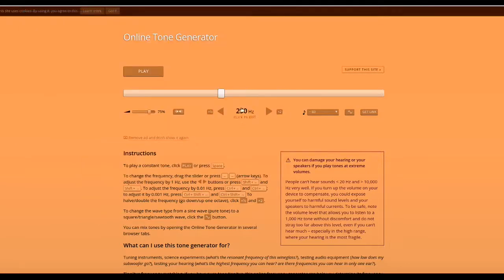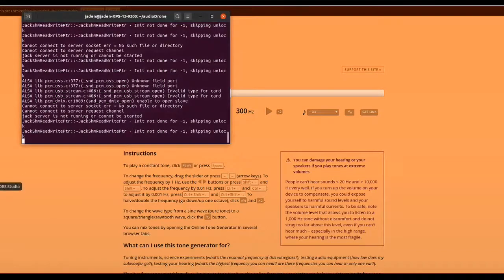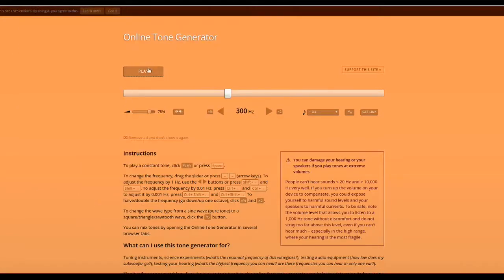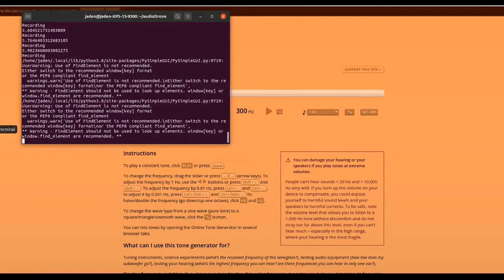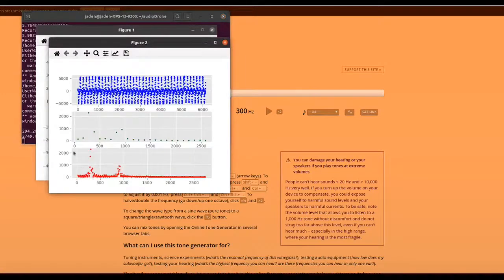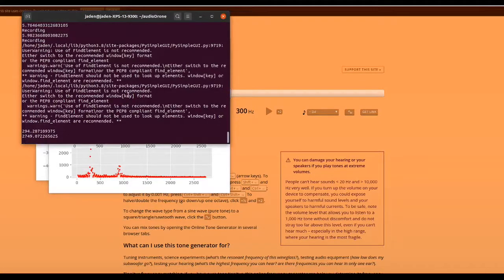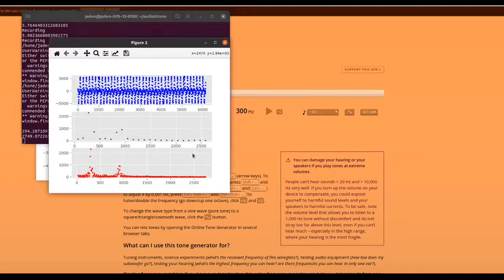Likewise, if we play, say, a 300 Hz frequency, and run this, and again, give it a second to process. And here we go. You can see the highest frequency is at x equals 294, which is, again, within that 5% margin of error.